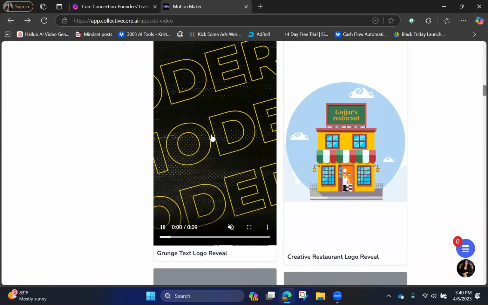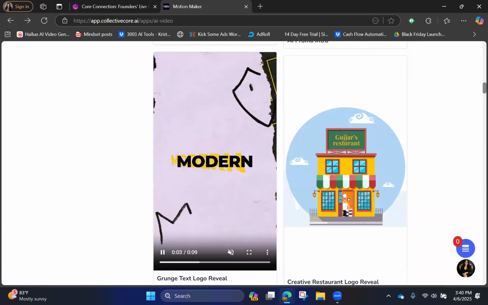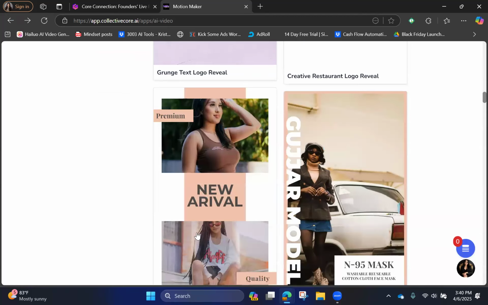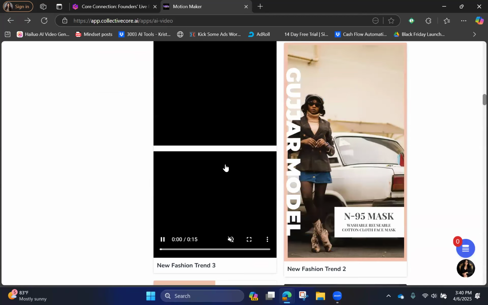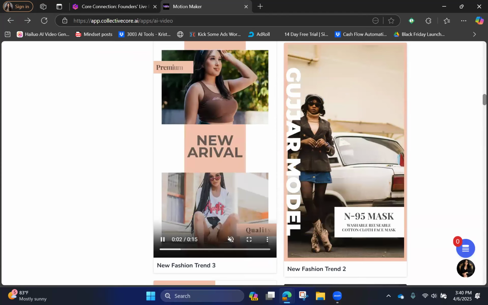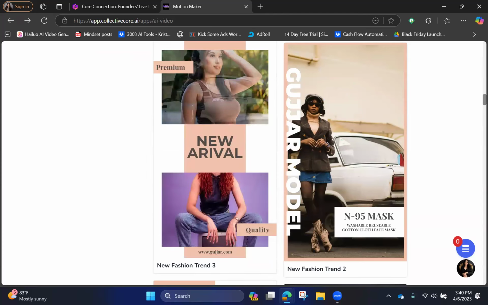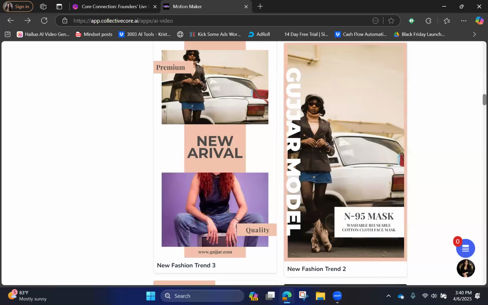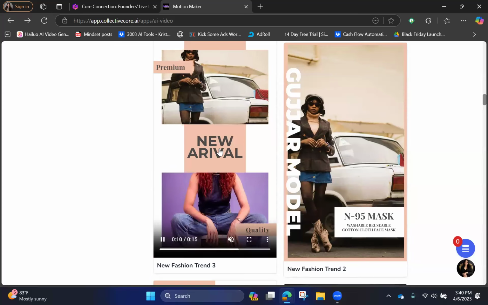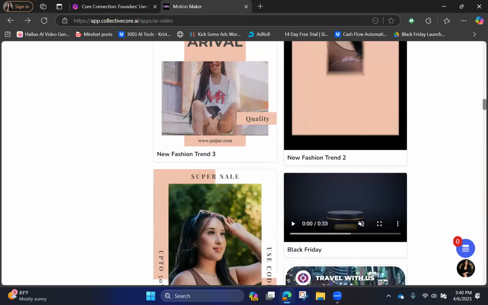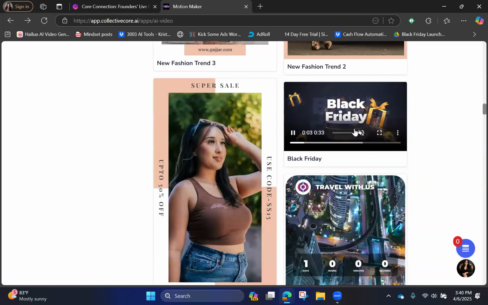There's this one, the trending. That looks really nice. There's this one for fashion. If you do UGC content, you can add images of your site, of yourself on there and everything. Let's see, Black Friday deals.